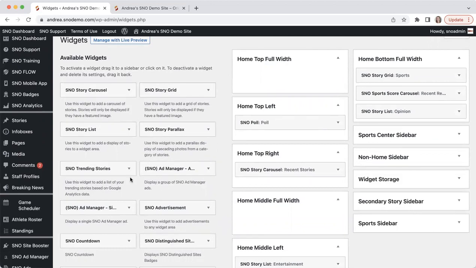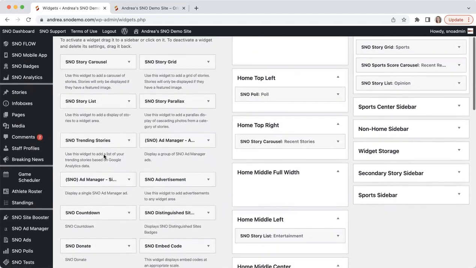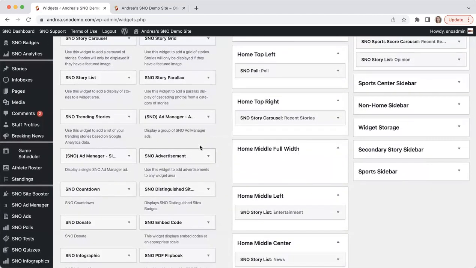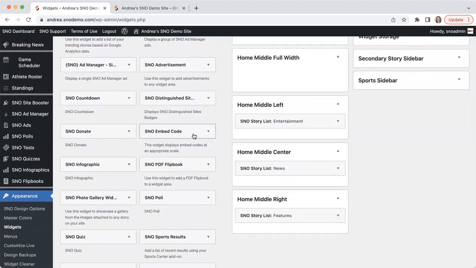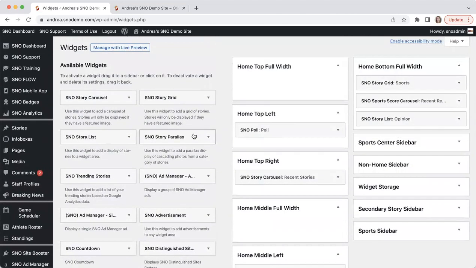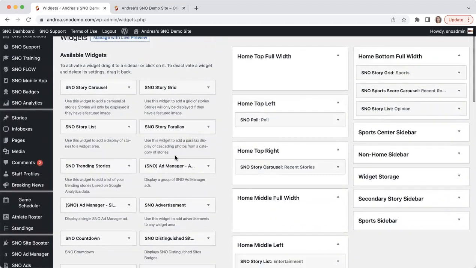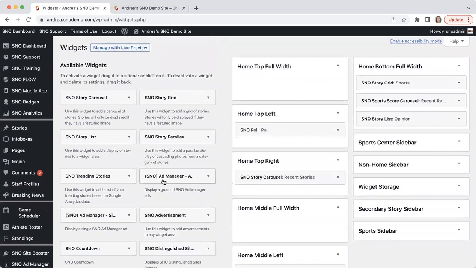On the left, you're going to see all of your available types of widgets that you can use on your site. And as I mentioned, some of these are very category specific widgets, such as the Snow Story Carousel or the Snow Story List. And others are more specific, things like the snow advertisement widget to display advertisements, or the snow embed code widget to embed something in a widget. So to see a complete list of these widgets and what each one does, you can check out that list that is below this video in the support article.